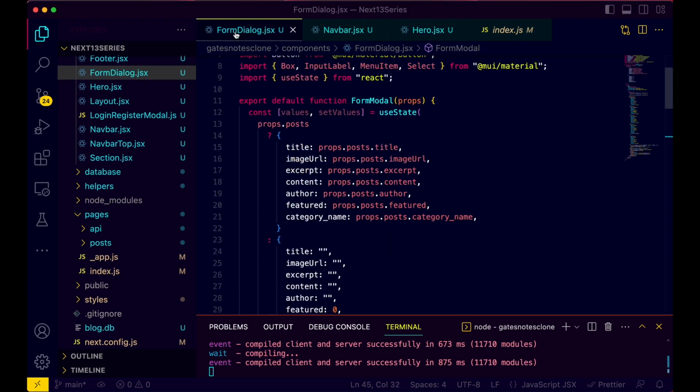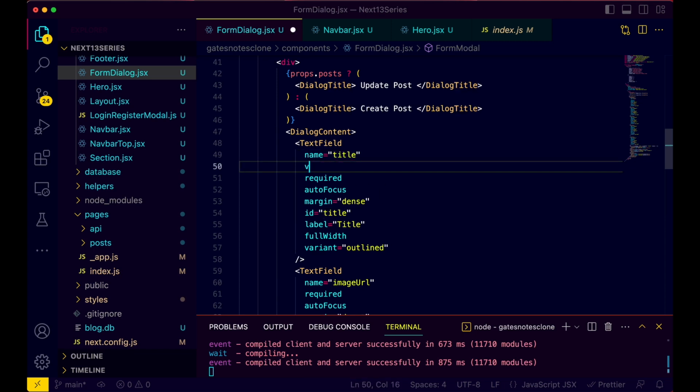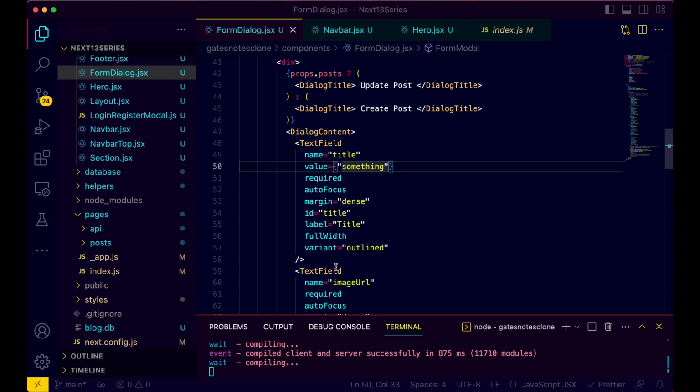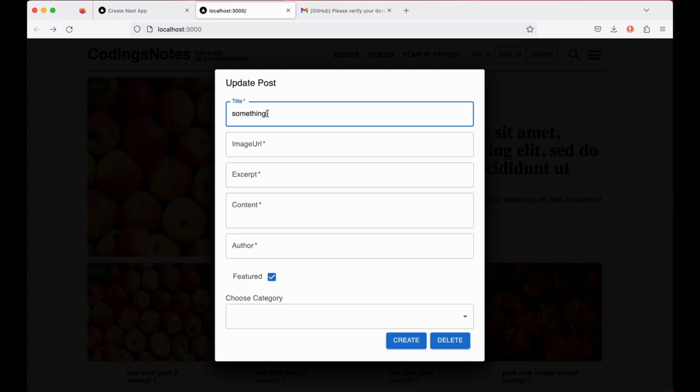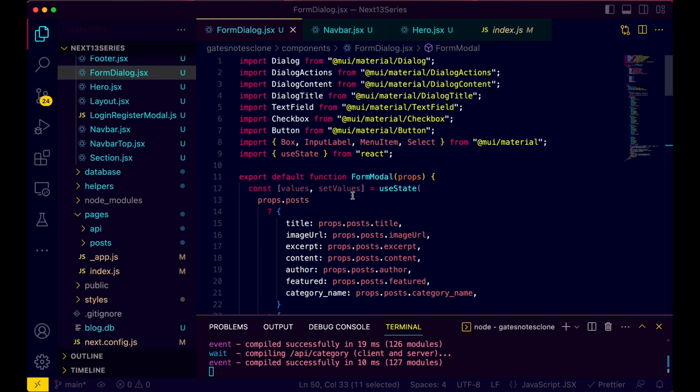For this, I'll come back here, and inside our text fields, we got one more prop, which is the value. This value can be anything. For example, I'll type something here, and if you go back, you will see that something is written here. The same way, instead of something, as we are receiving all the data inside our state here, it's passing itself to these values and set values, so we can receive this data using the values here.